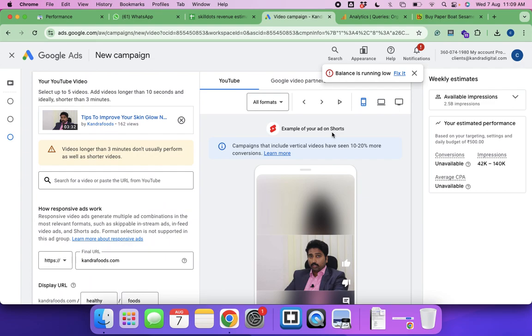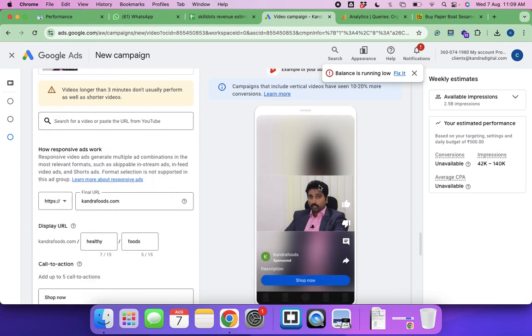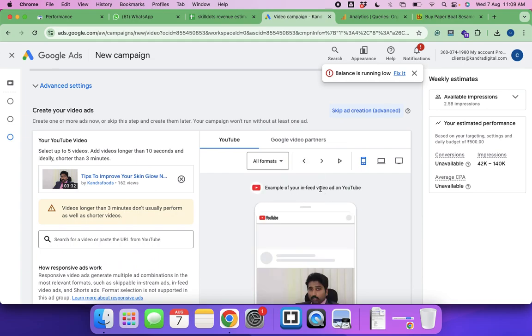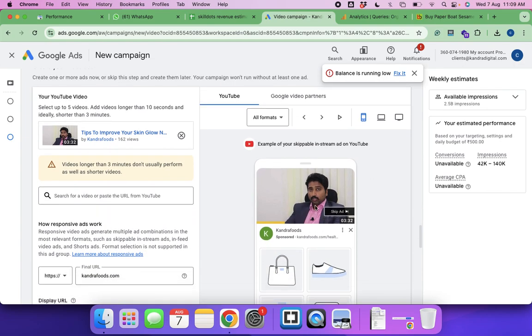Next is shorts. There is a shorts section on YouTube, right? Under that section, this video will be shown. And then you will have in-feed. In-feed is like you are scrolling on YouTube several videos and then you suddenly see an ad video, that is in-feed, in the feed, right? And while playing a particular video, you will get a skip ad, that is called in-stream ad, right? So in-stream, in-feed and shorts. These are the three different places where your video appears.